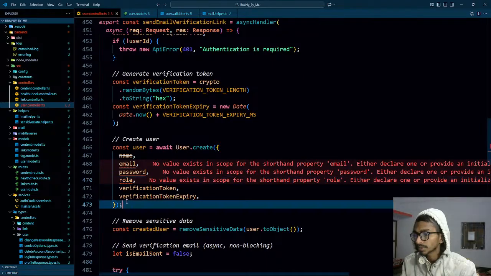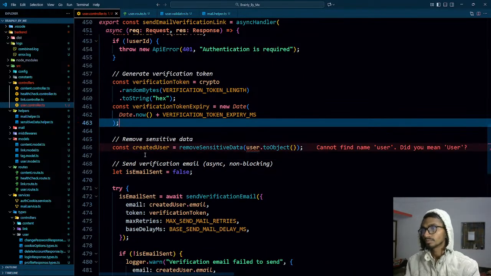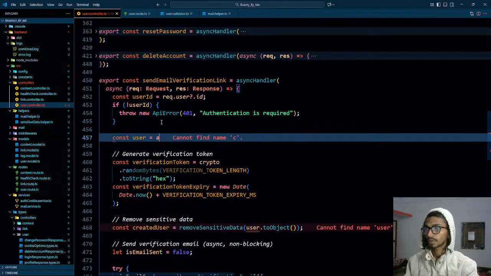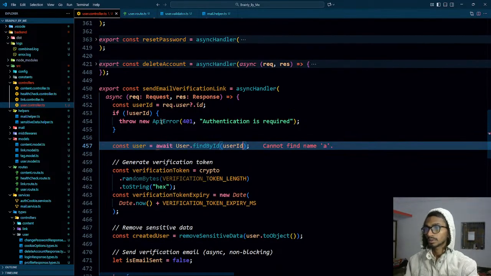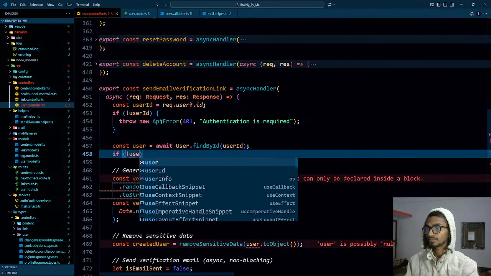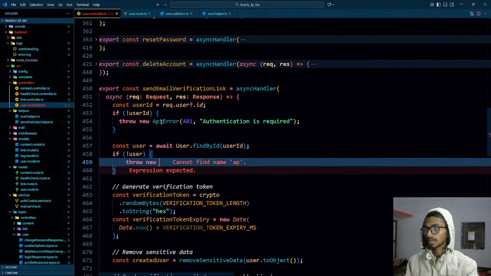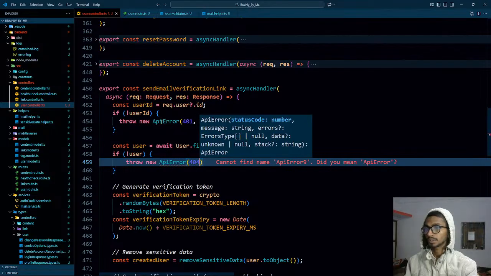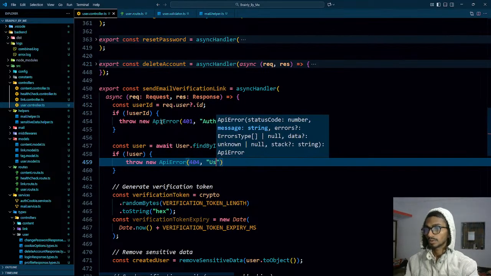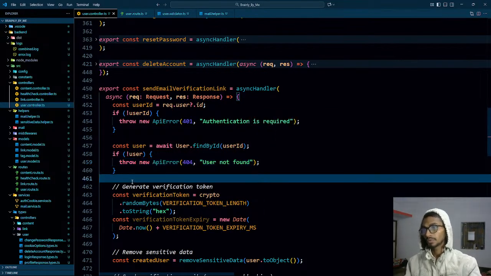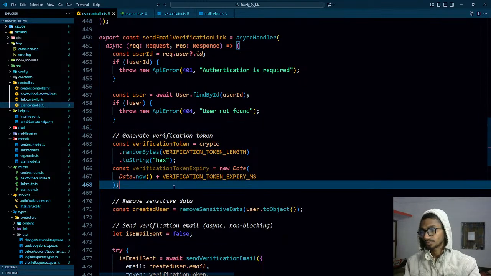I even have to check whether the user exists or not. So once I have this, const user is equal to await User.findById, providing the userId in here. If not user, new ApiError 404, user not found with that particular ID. Generating the token.